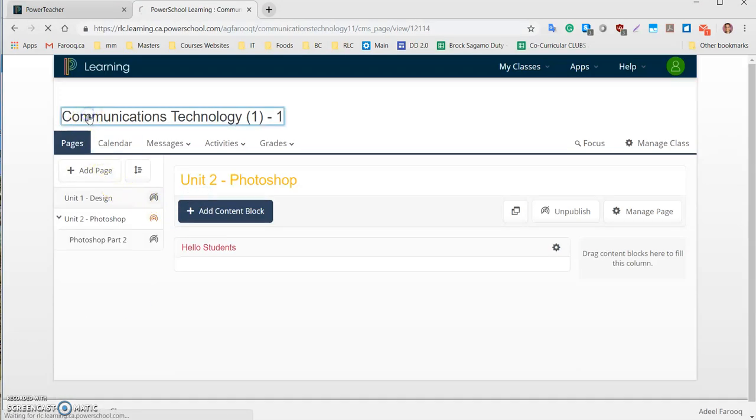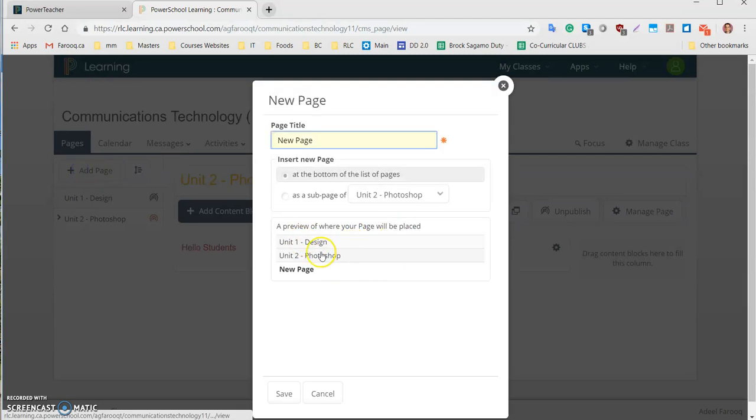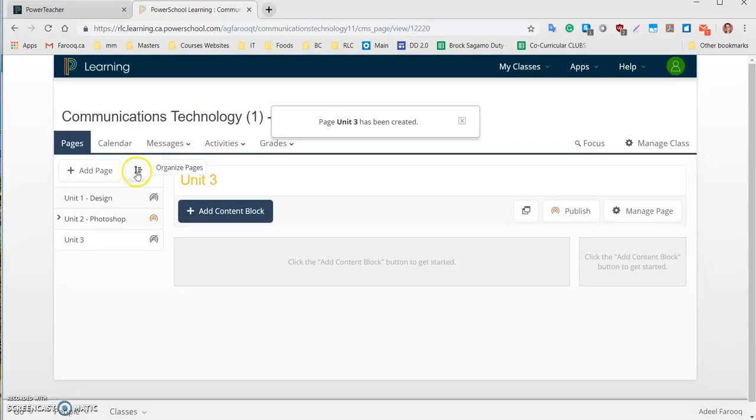So going back to the first page, you can see here that I have my sub-page and I have my first unit. I can also add pages right here by clicking Add Page. And it'll ask me to name it and where I would like it. So this one could be, for example, Unit 3. Okay, I want it to be at the bottom. It's not going to be a sub-page, and just press Save, and it will pop up at the bottom. I find the other method faster, using the Organize Pages link here.